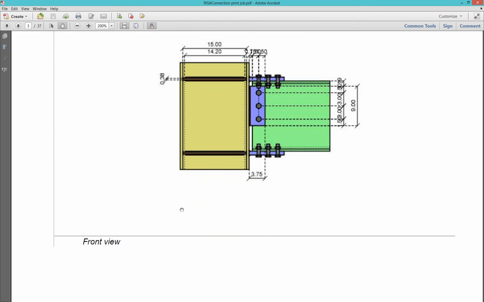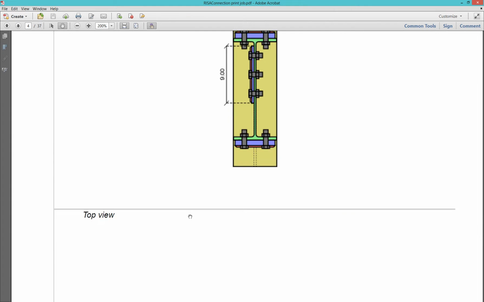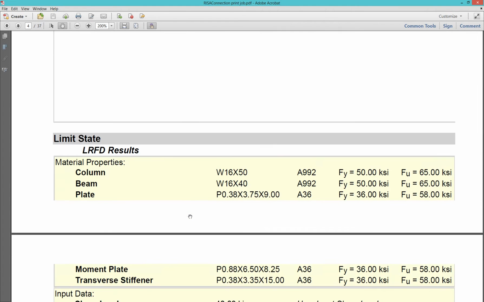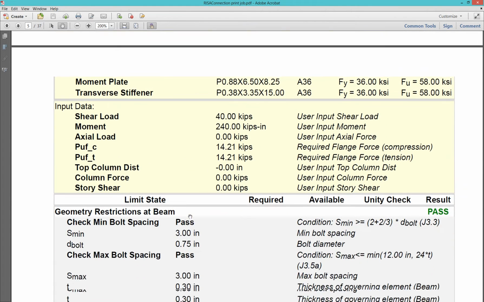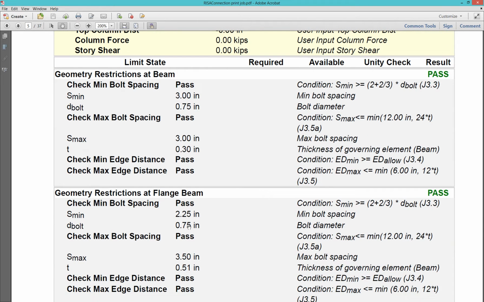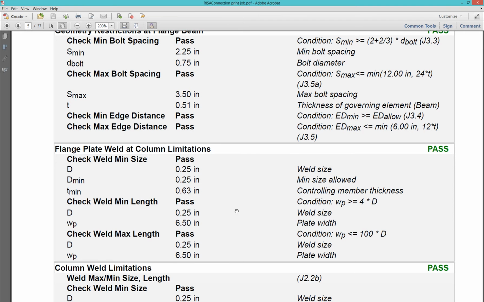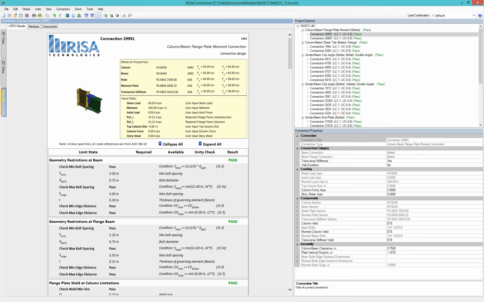And then here's all the individual 2D views as well. So I asked it for all of those 2D views. So I have a side view, a front view. And then as I scroll down even further, it's going to give me all of the connection or the limit state checks that I asked for, geometry restrictions at the beam, at the flange. So I'm getting all of that detailed information that I asked for. So as you can see within RISAConnection, it's very easy to create a report and to print it. Thank you.